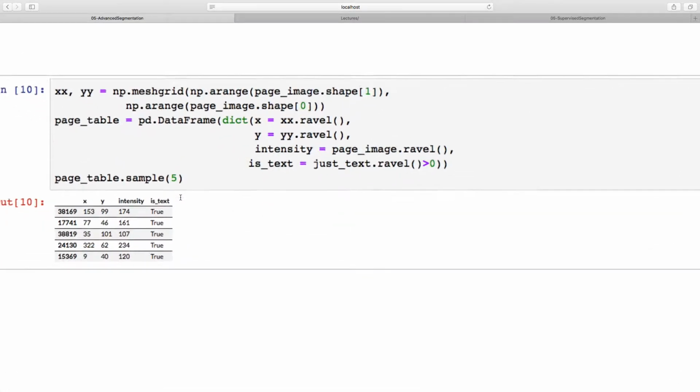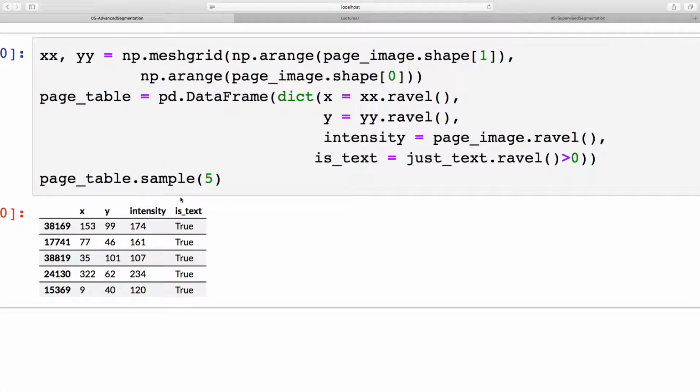And so what we have is the same description that we covered in the first lecture, where you have an X position, a Y position, an intensity, and then this label: is it foreground or is it text? We now have our whole image represented like that. Rather than an image with an intensity matrix, what we have is a feature vector. Our feature vector is X at 153, Y at 99, intensity is 174. And so really what we're trying to do is find which combinations of these features are text and which ones are not.